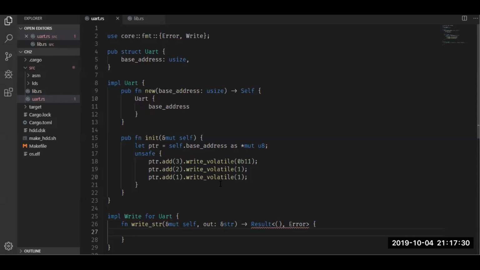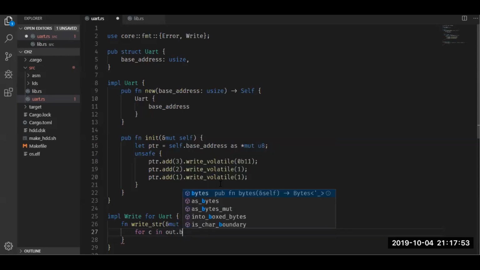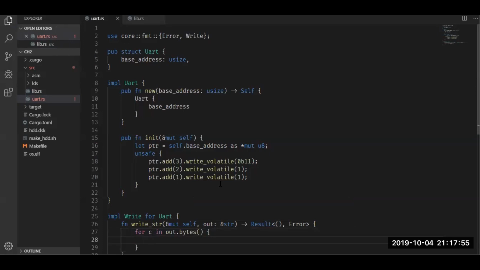Inside of here, str has a couple of helpers that we could use. One of the useful ones is to get an iterator for all the u8, which is kind of nice because that's what we're dealing with inside of our driver here. So what I'm going to do is use a for loop. I'm going to say for a certain character c inside, and I called my string out, O-U-T, so I'm going to do out.bytes. What .bytes does is give me an iterator of all the u8, so essentially byte by byte of the string out.